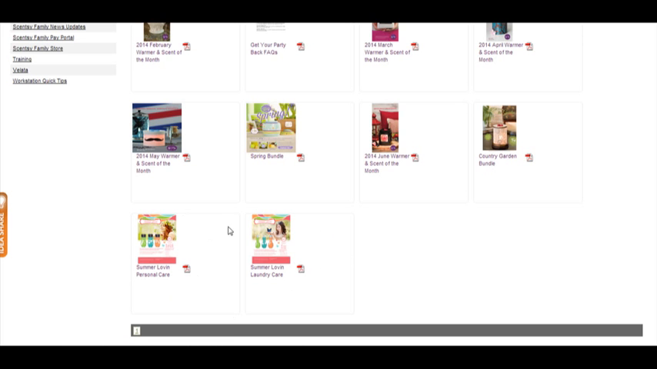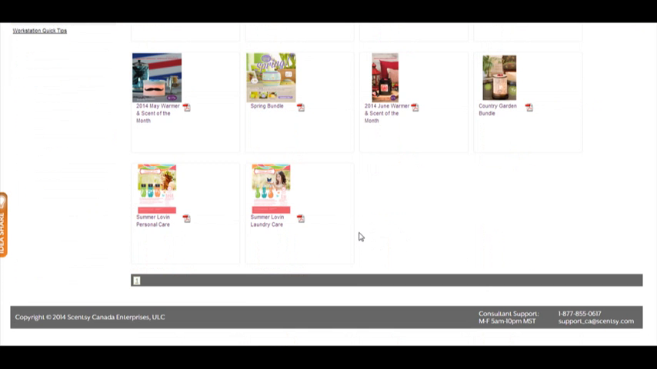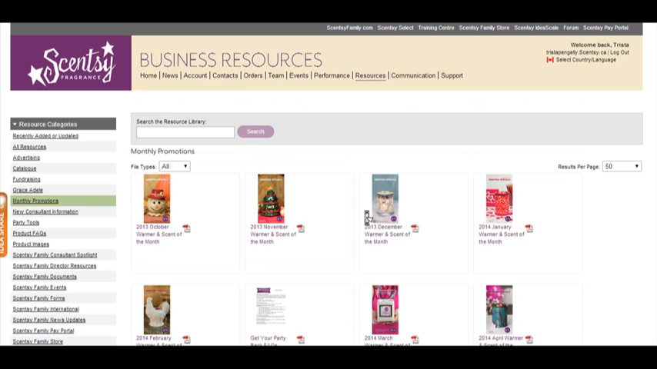And it also has all of the new promos, so the Country Garden bundle, the new Summer 11 promos, packages that are going to be on for June are all in here. You can take these, you can save them to your computer, email them to your customers, print them out, do whatever you want to do with them. Everything in the resources tab is here for you to use, completely free for your business.